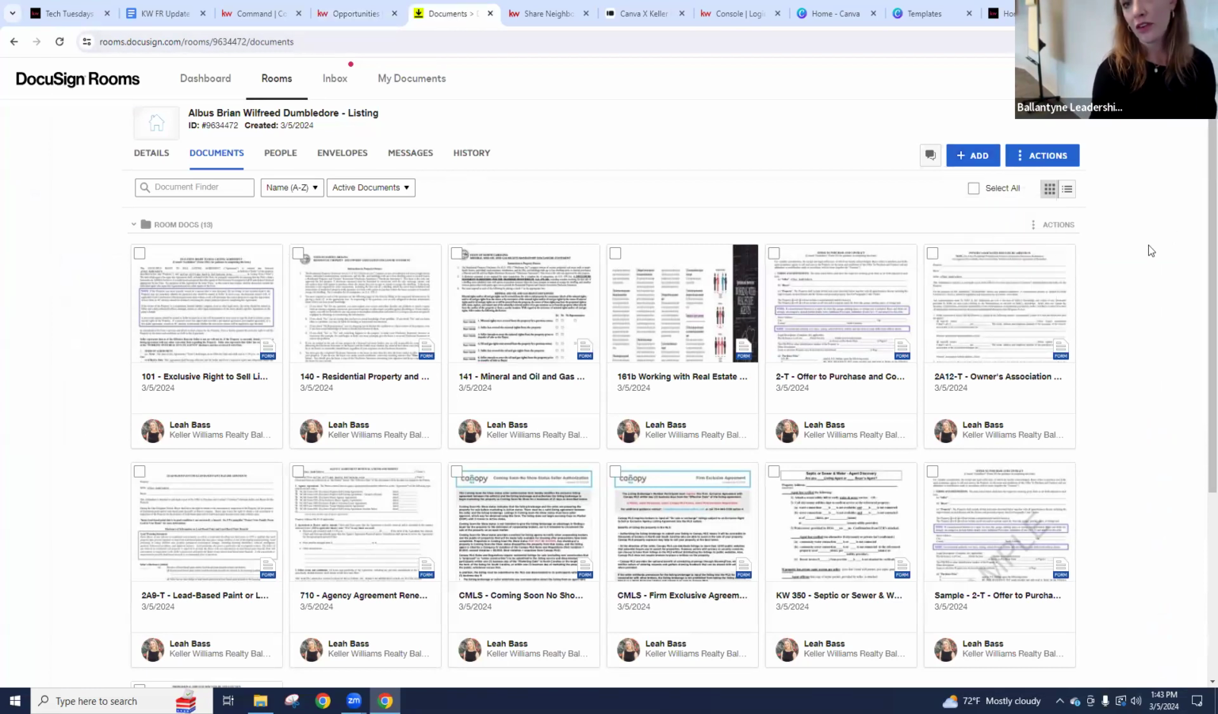All right, but the final steps here are to edit our form and send it for electronic signature. So to do so, I'll simply click on the form to open that up.